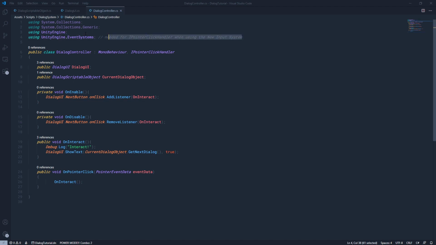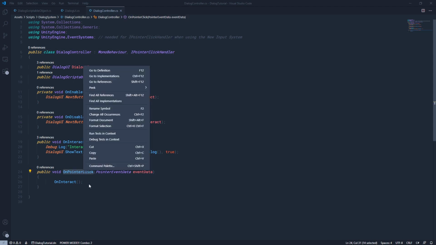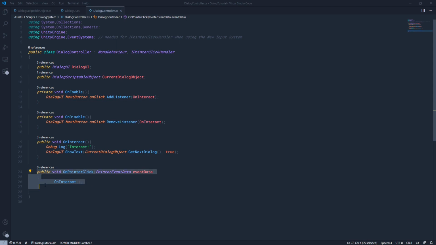So at the top, though, what's important is because I'm using the new Unity input system, I have the namespace event systems included. So I'm using UnityEngine.EventSystems, and this allows me to access the IPointerClickHandler interface, which again you're going to need. So after MonoBehaviour, put a comma, and then IPointerClickHandler interface. This will allow us access to the OnPointerClick event, and that's the first method we're going to discuss.